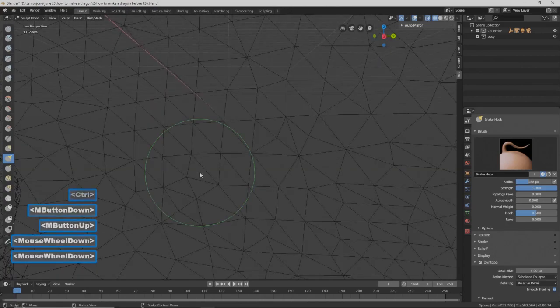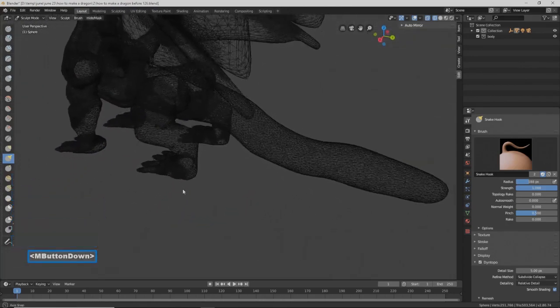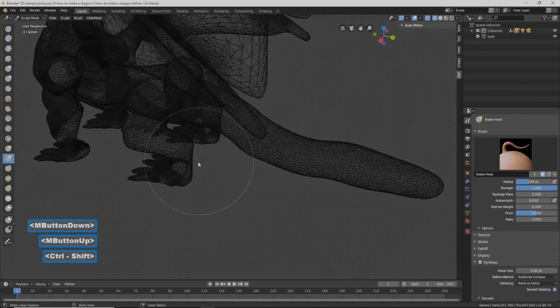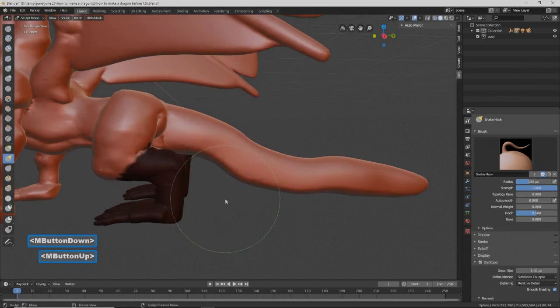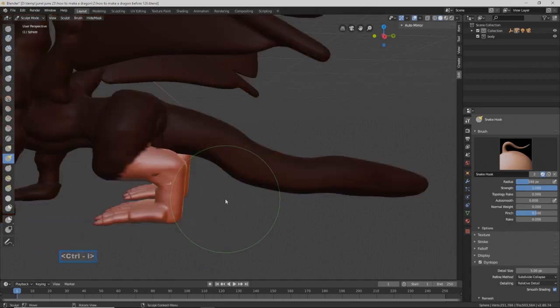Orthographic will probably not give me what I want, so I'm going to hold Shift, hold Control, hold the left mouse button. I'm selecting this here, so I'm going to hold Shift. So I have that area there. Now I'm going to hold Control. I put a mask on it. I'm going to hold Control, press I.